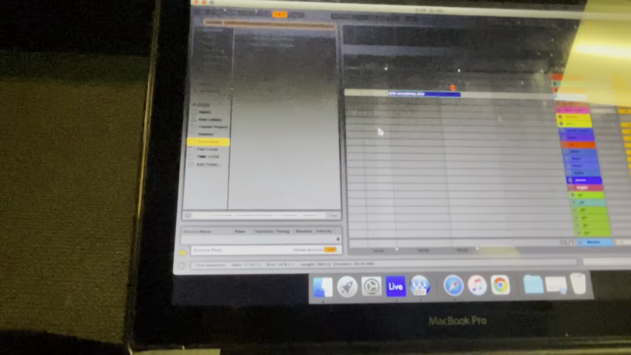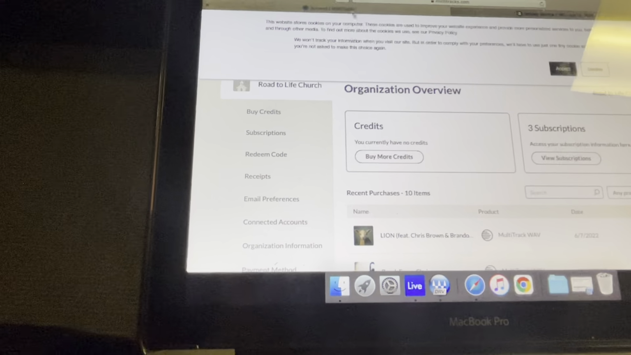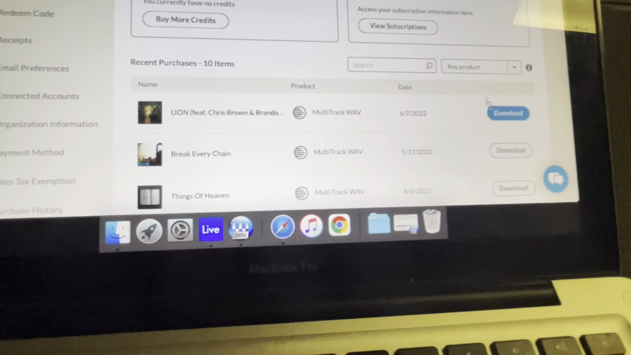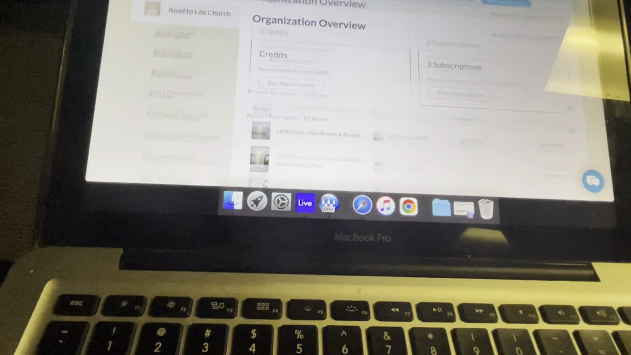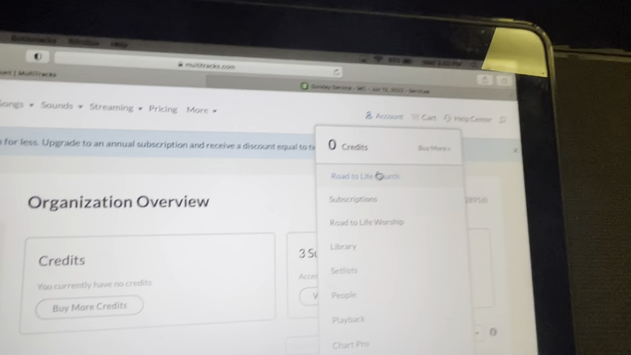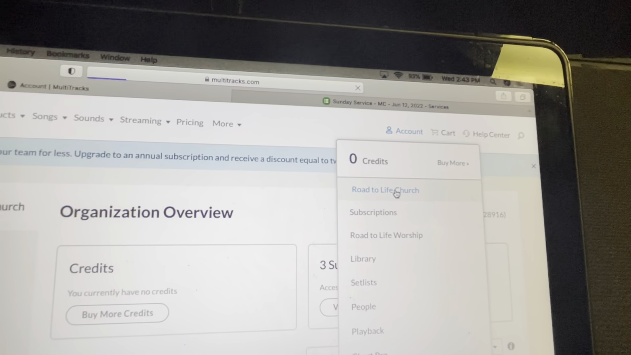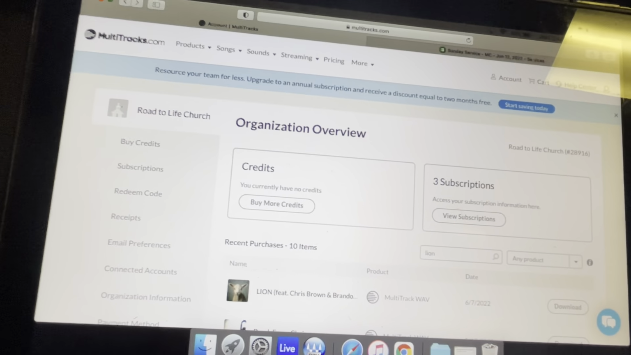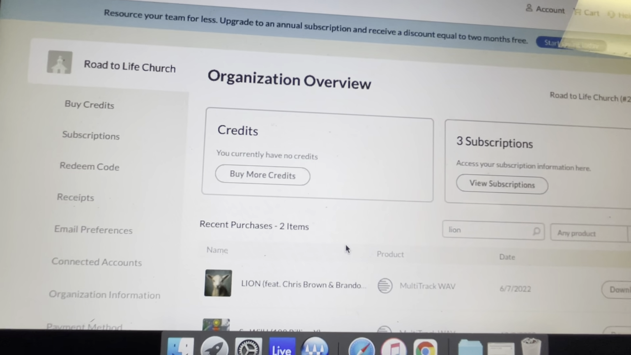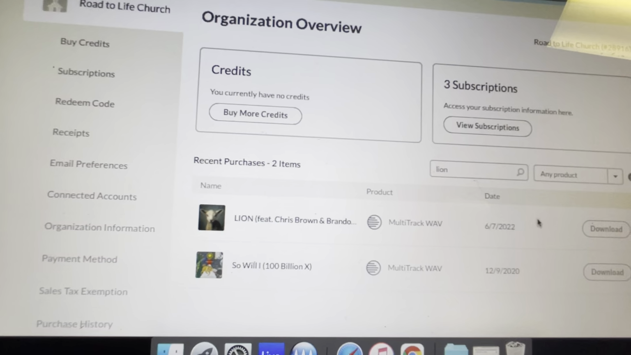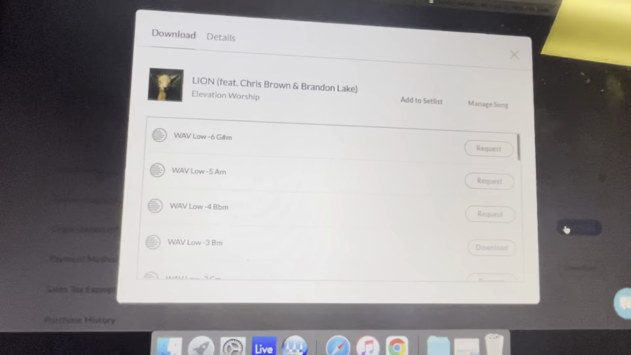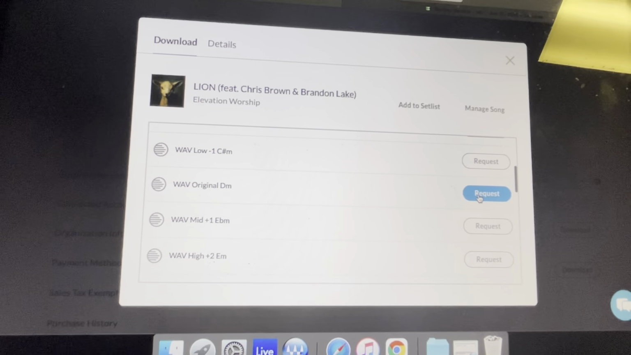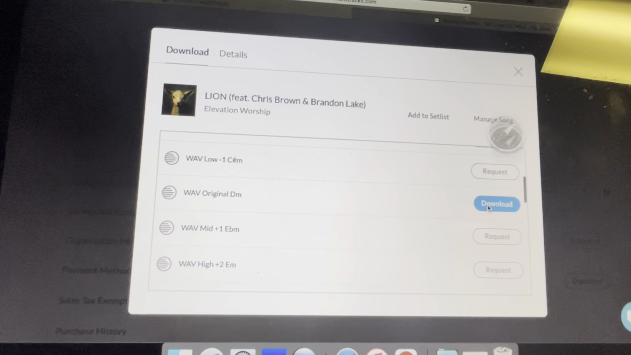I know we don't have Lion, so we are gonna go here to Multitracks. We just bought Lion, so we can just go right to the download. Otherwise, what you'll do is you will go to Account, Road to Life Church. That will bring you to here, and then you will search for what you are looking for. So in our case, Lion, and boom. So now we will download, and this one is in D minor. So we need to go to D minor, you hit request, you hit download, and it is downloaded.